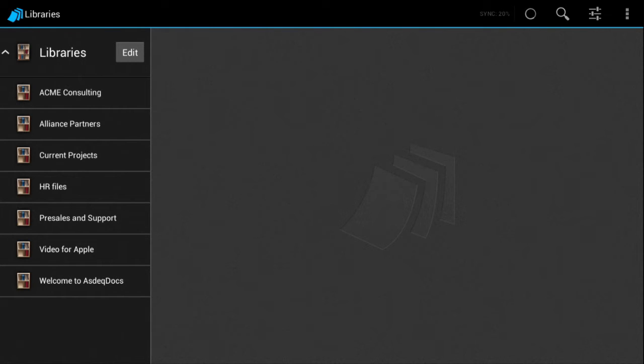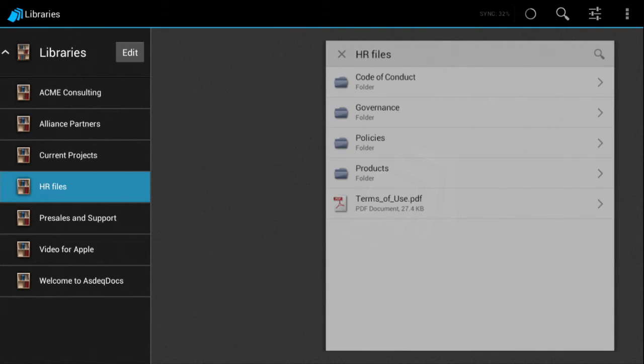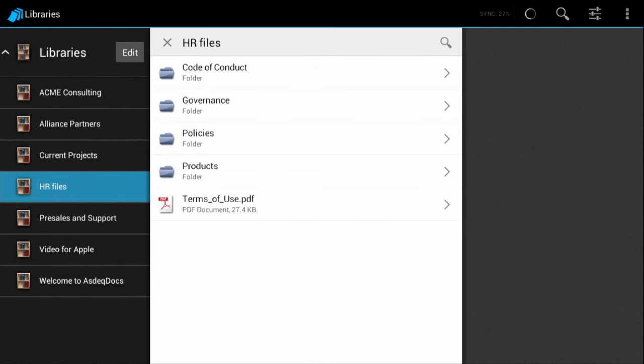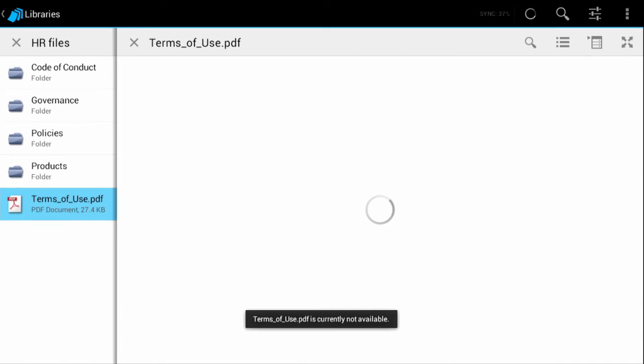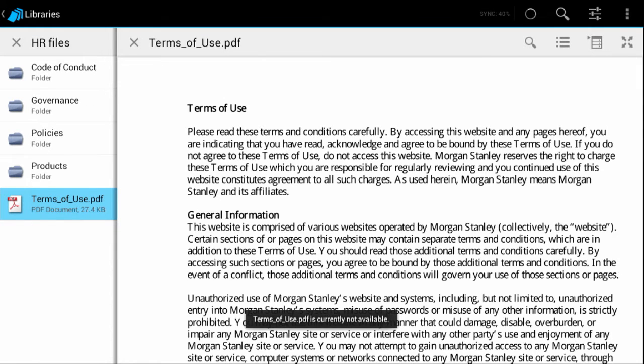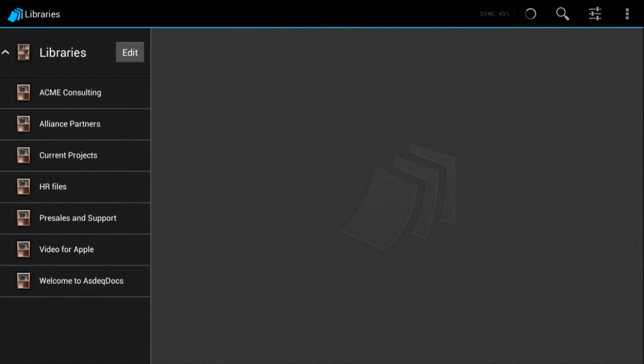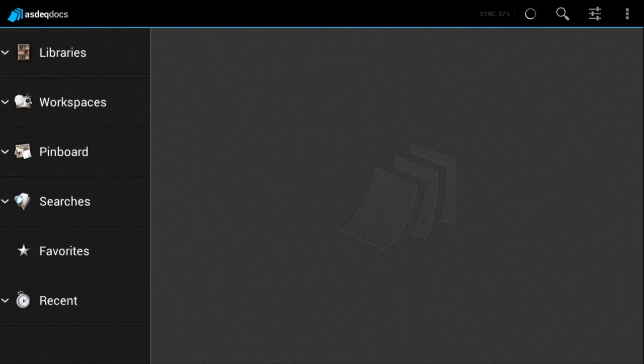The files become available very quickly on the device. Any items that I tap to view will go to the top of the queue and be downloaded next. Functionality continues to work while syncing is taking place.